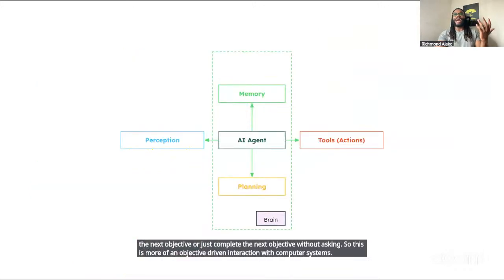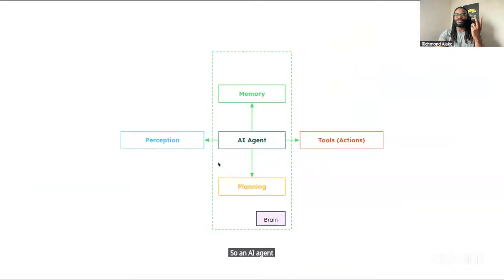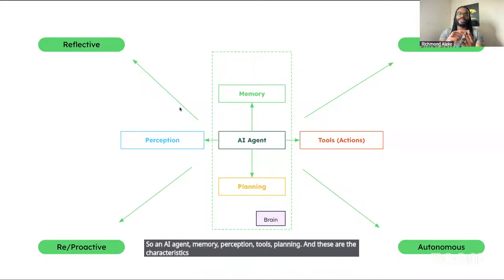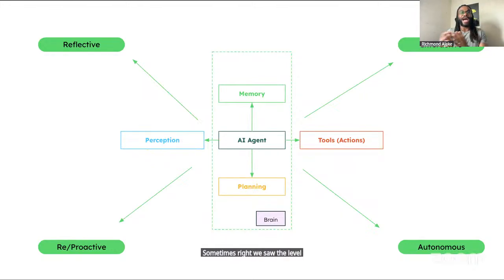So an AI agent has memory, perception, tools, planning, and these are the characteristics of agents, right? They're reflective, they're interactive, they're autonomous sometimes, right, we saw the levels, and they're reactive and proactive. So agents can react to certain things.